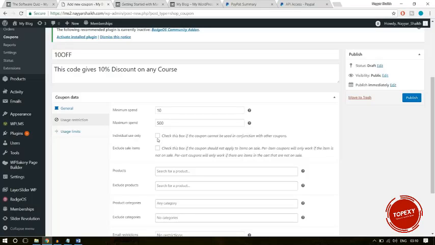Individual use only, check this box if the coupon cannot be used in conjunction with other coupons. Very important, because you don't want the user to be using 10 different coupons, one for 20% discount, one for 10% discount, and ultimately getting the product for free. So make sure this is tick marked. Exclude sale products, yes, we don't want to exclude sale products, because if we are giving sales, then we don't want the user to get an extra discount on those sale products.